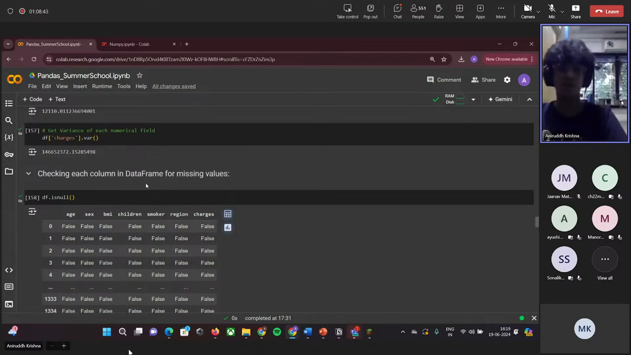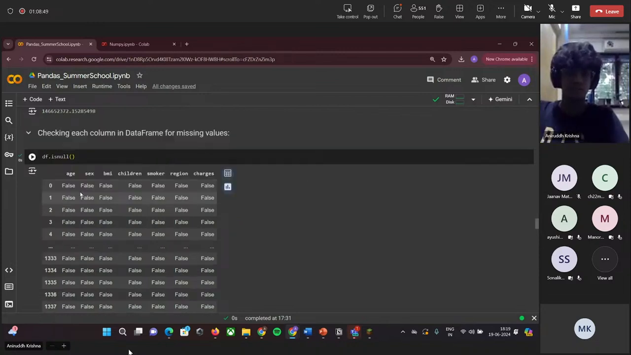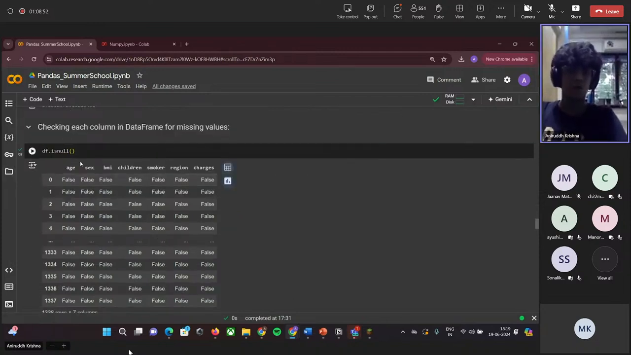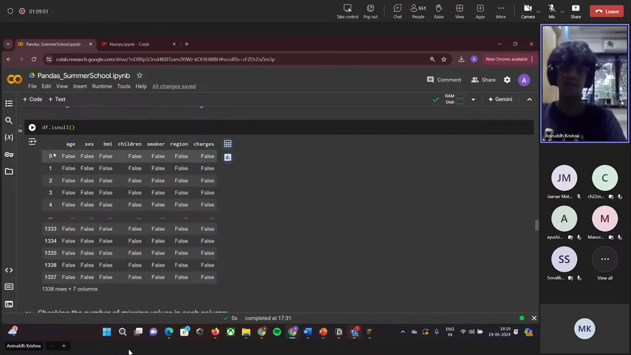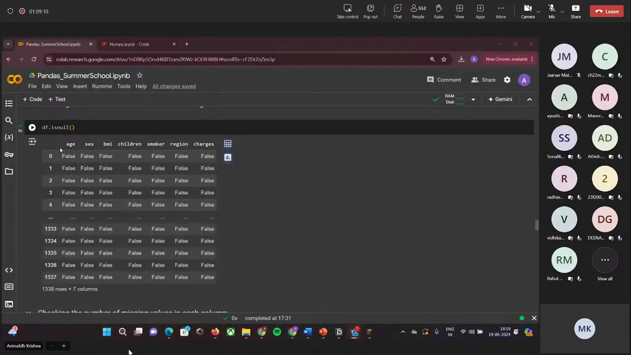Now to check each column in the data frame for missing values, the null values that I've been stressing on. So df dot isnull basically gives us all the places where there is a null value. There is no value. The column is just empty, blank, missing. And since I've already said that our data set is complete, everything is there. There's not a single null value. This function just shows false for every single cell, because we have every single value.